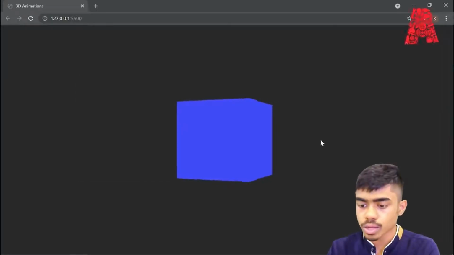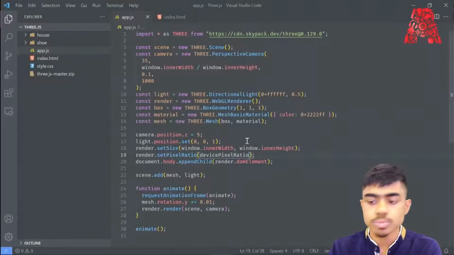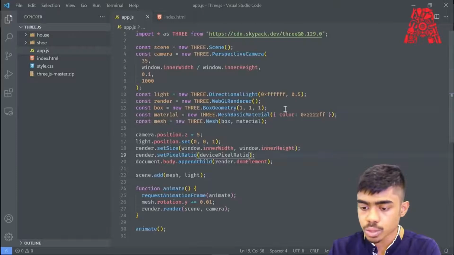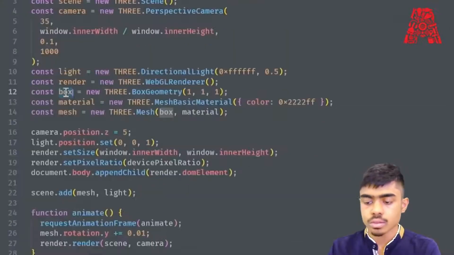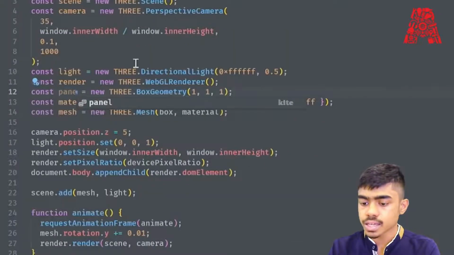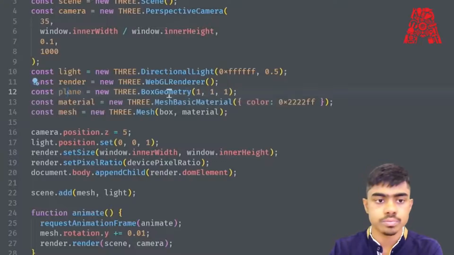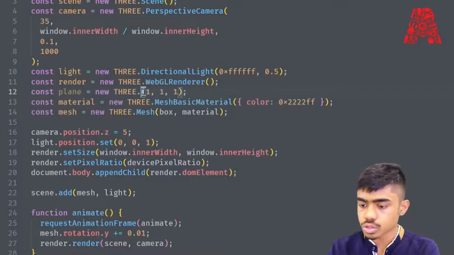Alright, now that we're done with adding the cube, what we can do is have a little more fun with this. Now we can add a plane, and we can edit this plane to make it our home landing page. So how do we do that? Well, we're going to have to change a few things. First, we're going to need to change our box into a plane, and then we can say new THREE.PlaneGeometry.